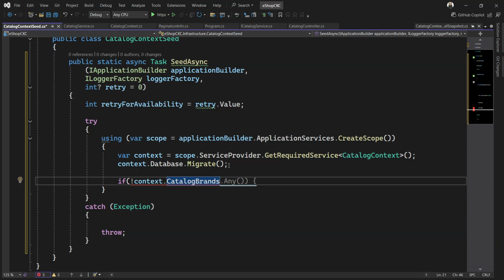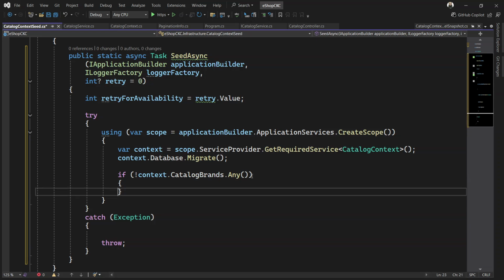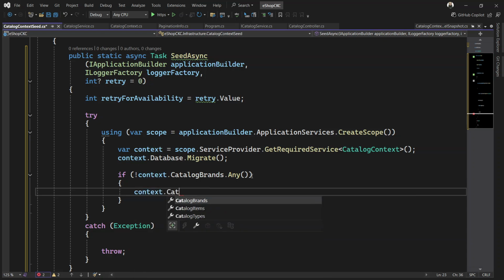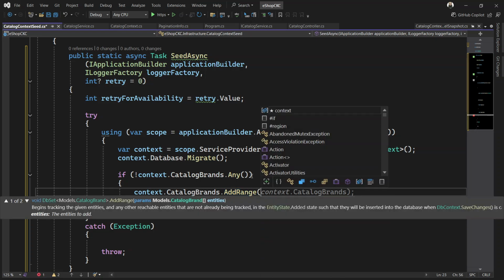But if there is nothing, so we are going to use this not to run this. So let's just use that Any, and within this, what we are going to do, we are going to use the context, and then we use the catalog brand, and we are going to add range. Using this AddRange, we'll be retrieving an enumerable, and using that enumerable, we are going to add all those records which I will be quickly showcasing to you in the database table.